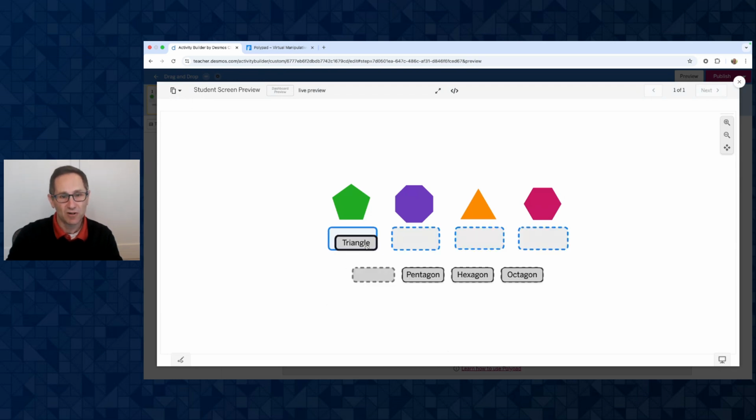And if I drag the triangle here, I see that's wrong. That's wrong. Oh, that's correct. That's wrong. I like to check them all to make sure. Let's check the pentagon. Correct, incorrect, incorrect, incorrect. Let's check the hexagon. Yep. Incorrect, incorrect, incorrect. All looks good. And the octagon. All looks good there.